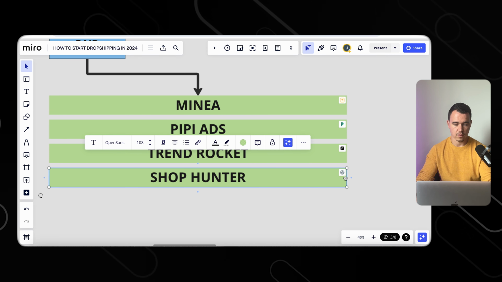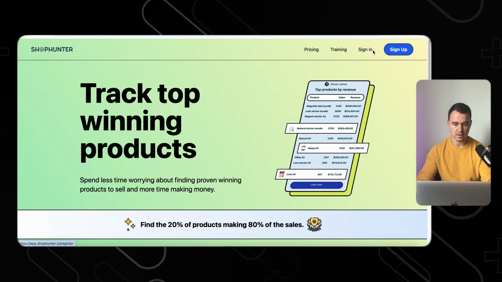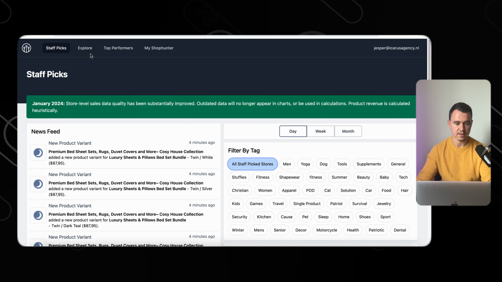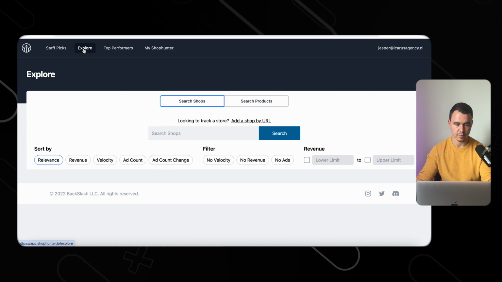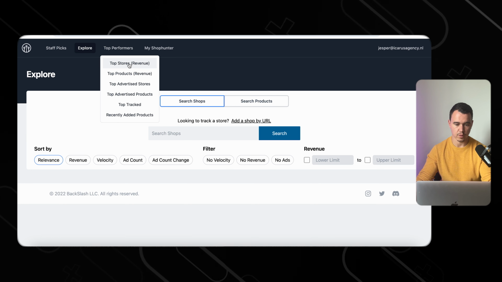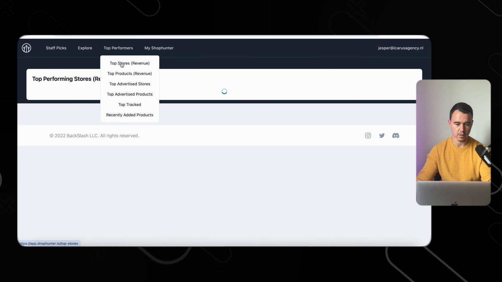Okay, then we have, of course, Shop Hunter. Let's see if I'm signed in here. Here I'm logged in into the tool. We can hit explore. We can see the top stores. We can see the top products.